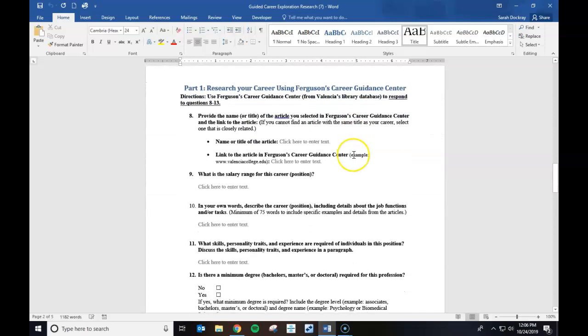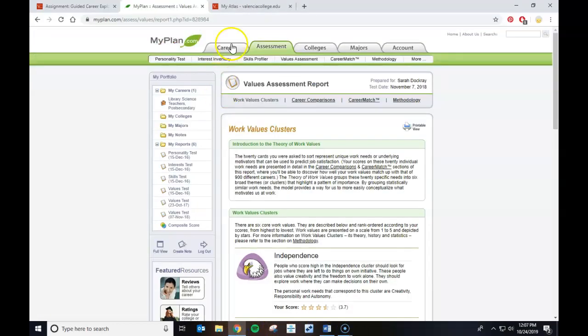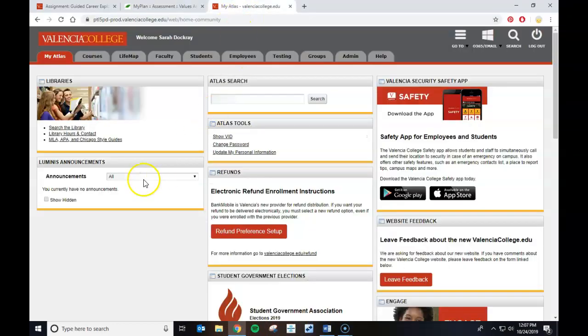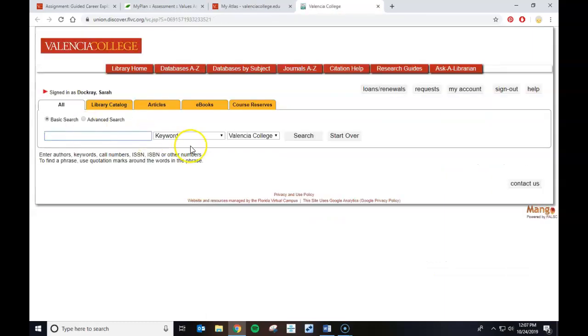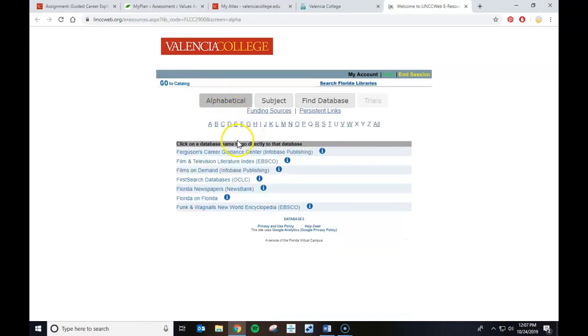So in part one, you're going to do research using the library's databases. So you're going to go to Ferguson's Career Guidance Center and search for your career. If you've never gone to the library databases before, you're going to log into your Atlas account, and on the left side you should have a libraries box. You'll click Search the Library. It'll open the library catalog, and you'll click Databases A to Z in the red tabs at the top. From there, go to the letter F and click Ferguson's Career Guidance Center.